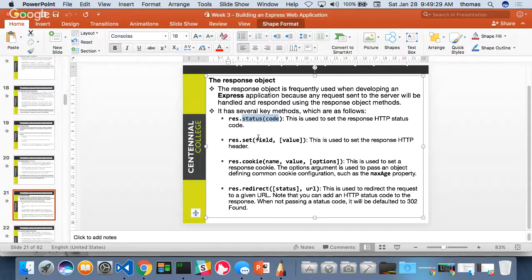Response set, okay? This is where we want a response to set the header, if we want to set the header with something. Response cookie. So again, res stands for response. That's why I'm just saying response, right? Response cookie, okay? And we can talk about things like responding with a cookie. This is the most common way I use it, response redirect, right?